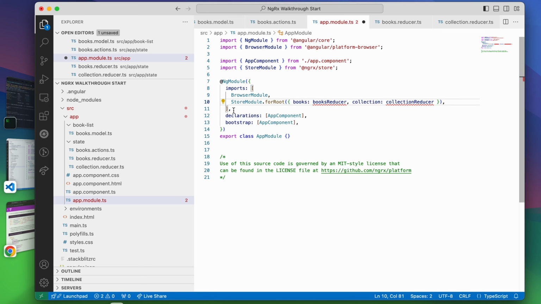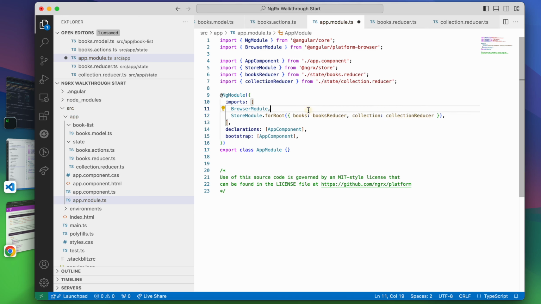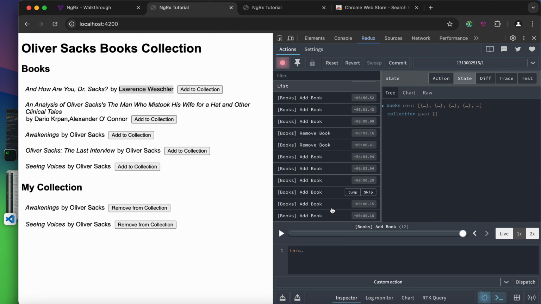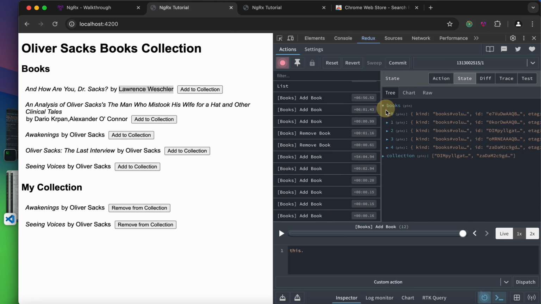Two types of import here. There is the NgModule import, so the import of the Angular module, and the import of the JavaScript store module. So let's add all missing imports here to import our reducers. And you see here that we are defining two parts for the store using these ones. It's very important. So what you write here, books collection, is what you will see in the store DevTools in the state.